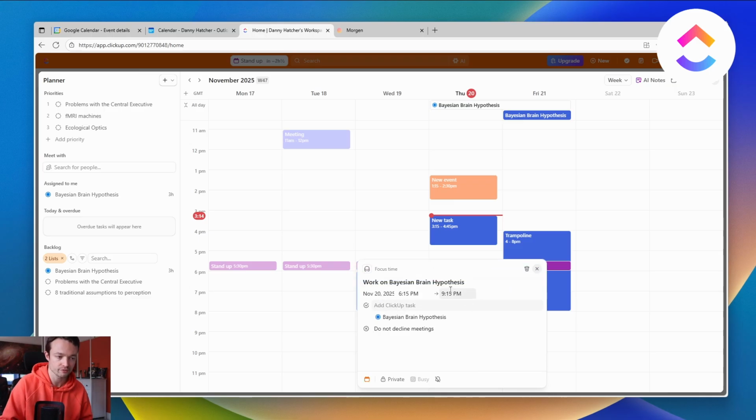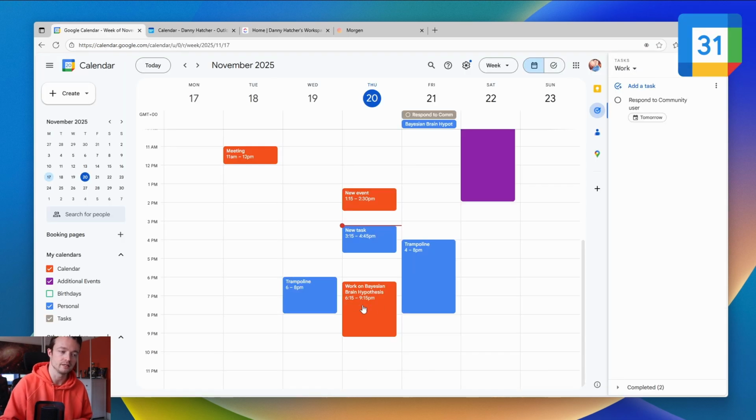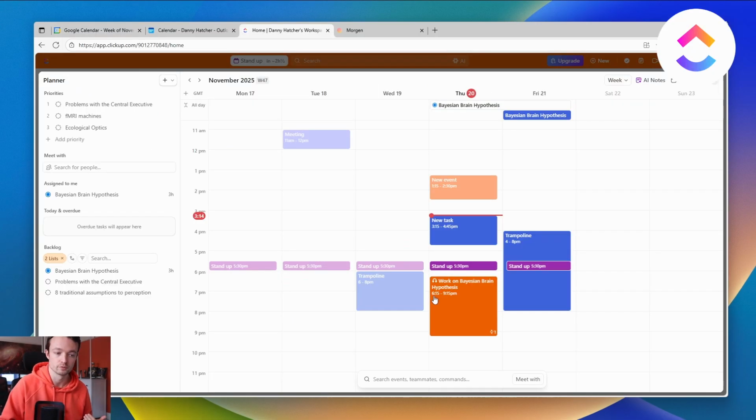However, what you'll notice is if I click on this calendar, it's focus time inside of the calendar. It's not a task, it's an event. So when I come back to Google, it's scheduled an event on my personal calendar for this task. It's scheduled from 6:15 to 9:15 because there is a 3-hour estimate.